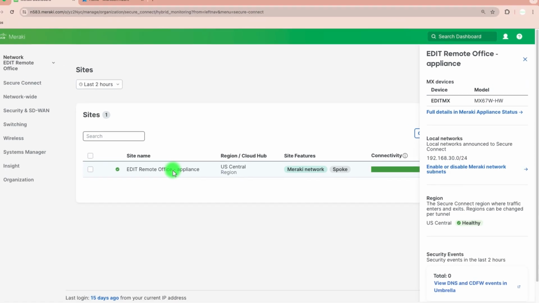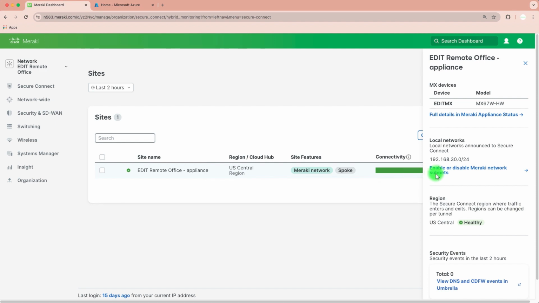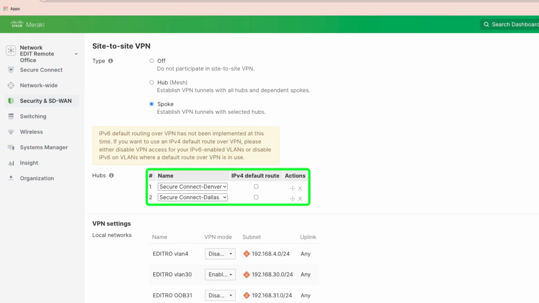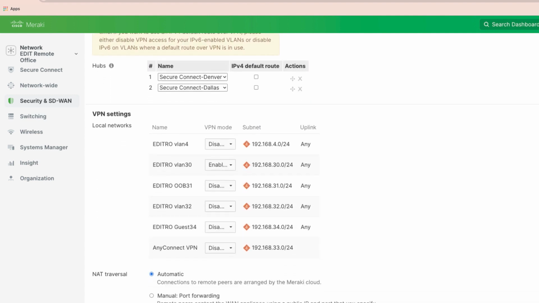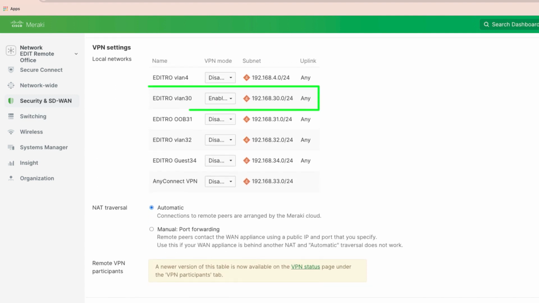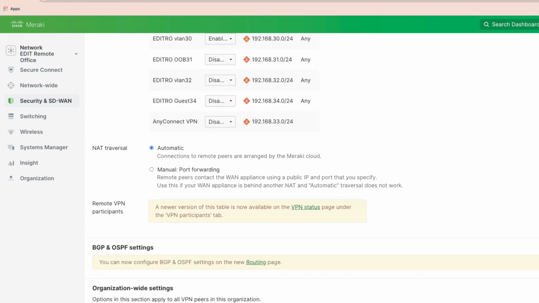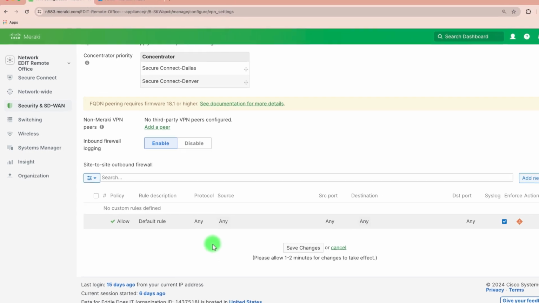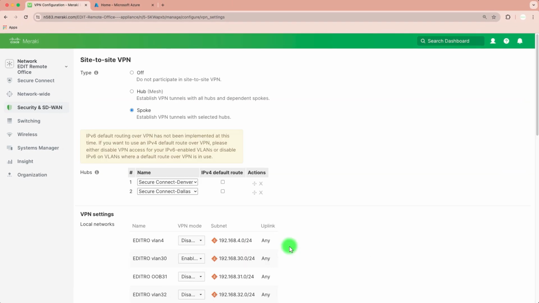If I hop over to the site-to-site information page in the Meraki dashboard, we can see the 2 data centers that were assigned when I selected the US Central region. We can see my network that's being advertised, as well as my networks that are not being advertised, and the concentrator priority information. Next, I need to configure my identity provider information for authentication and authorization for clientless remote access.